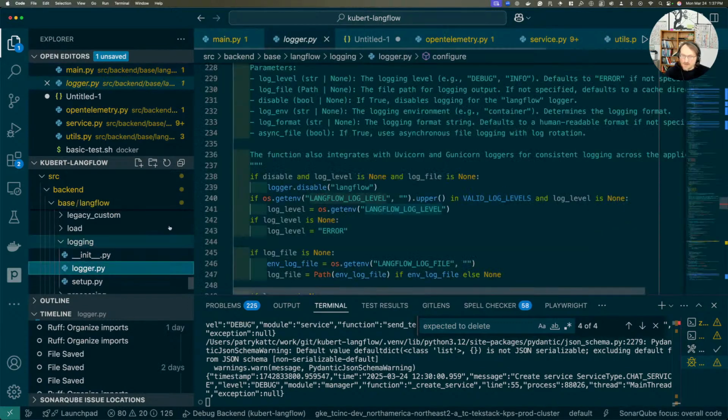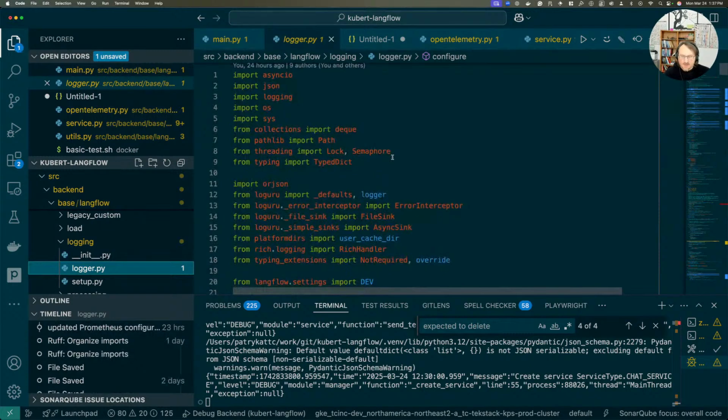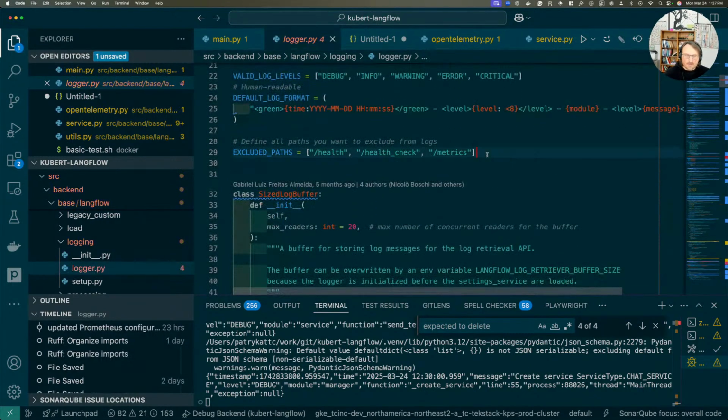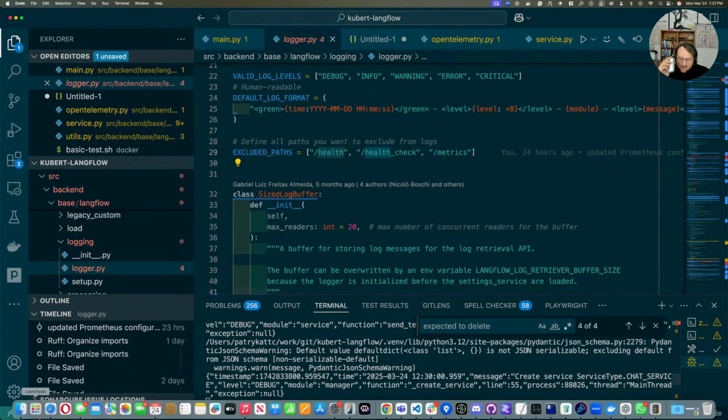Oh, here, there's the logger. So what I did is I just created a little list here at the top. I'm excluding health and health checks and metrics and logging because it creates so much noise in your container logs, because the Kubernetes probe hits the health endpoint every few seconds, just to see if it's alive. So now the logs are a little bit cleaner, with less noise.